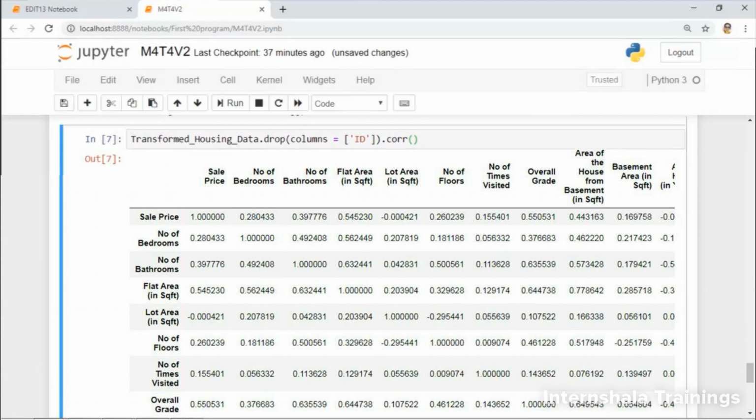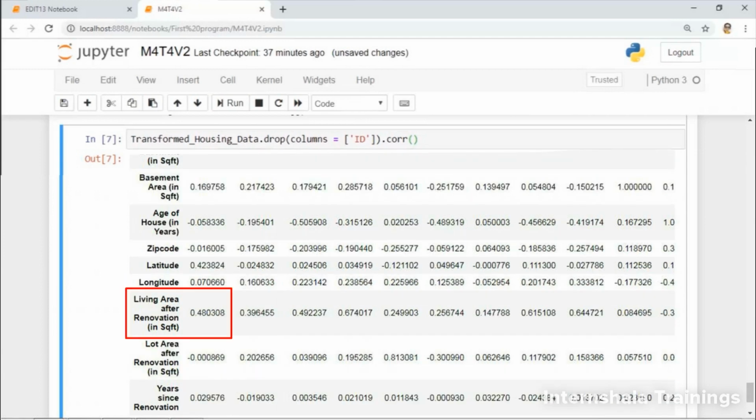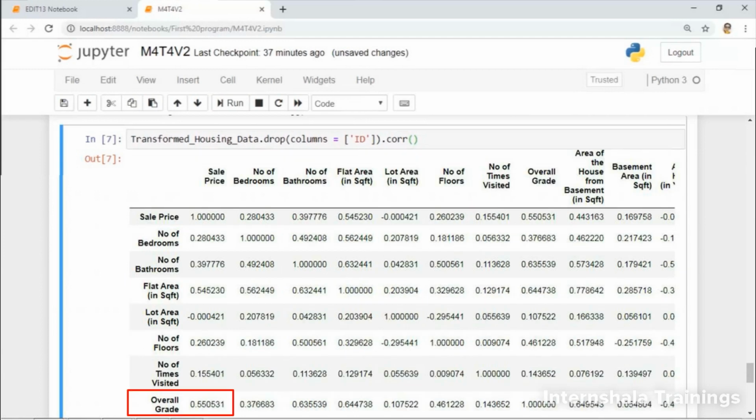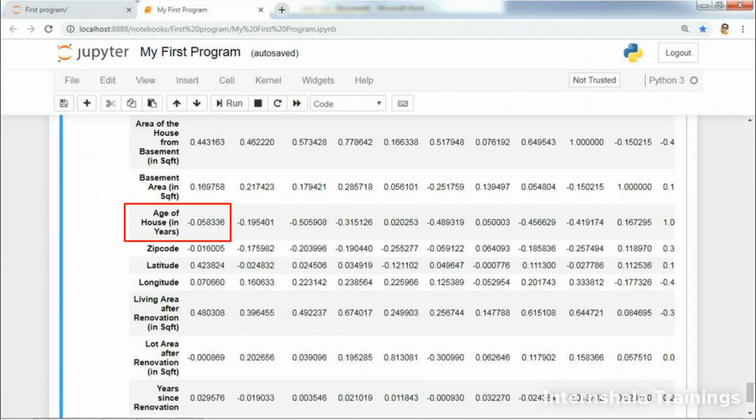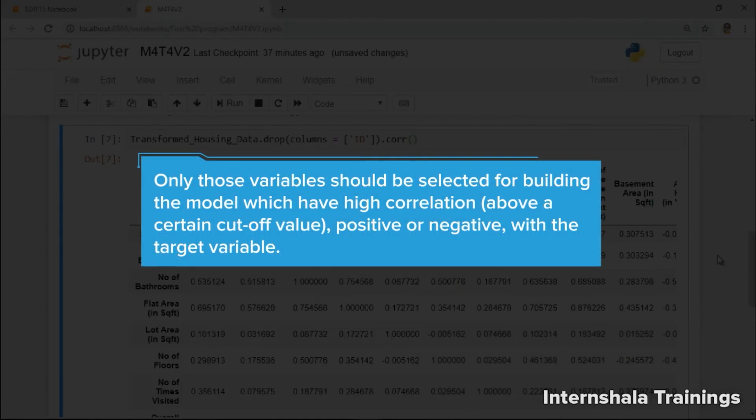Now as you can see, the variables flat area, living area, and overall grade have good positive correlation with sale price, and age of house has a weak negative correlation, while years since renovation has a weak positive correlation. We usually select only those variables for building the model which have high correlation with the target variable. That may be negative or positive. And we will learn more about this when we study the concept of variable selection in the 5th module.